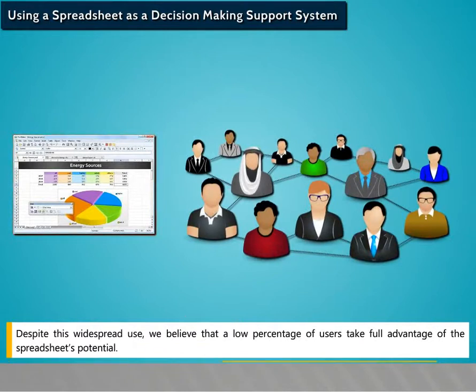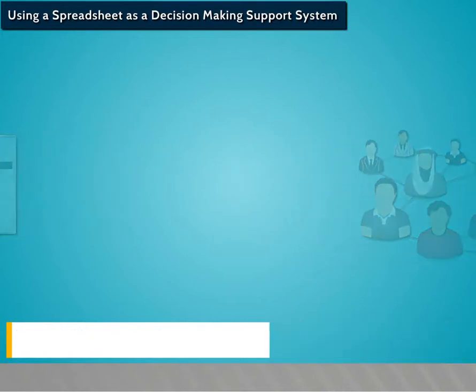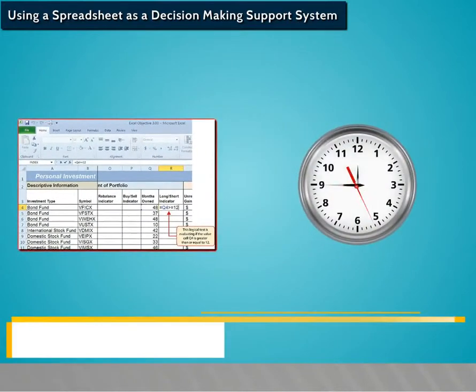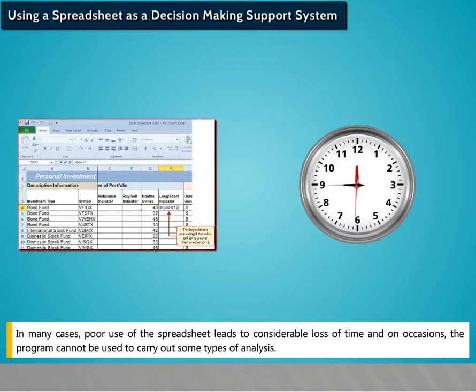Despite this widespread use, we believe that a low percentage of users take full advantage of the spreadsheet's potential. The spreadsheet could be better exploited by applying the logic used to construct models for the different scenarios. In many cases, poor use of the spreadsheet leads to considerable loss of time, and on occasions, the program cannot be used to carry out some types of analysis.